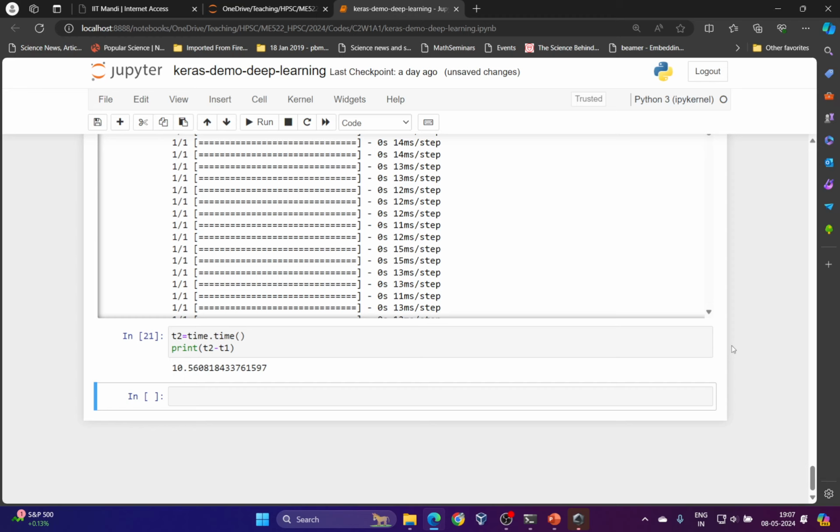Okay? So again, don't just jump into using GPUs. Just do this sort of scaling as well to see what is good and what is bad.